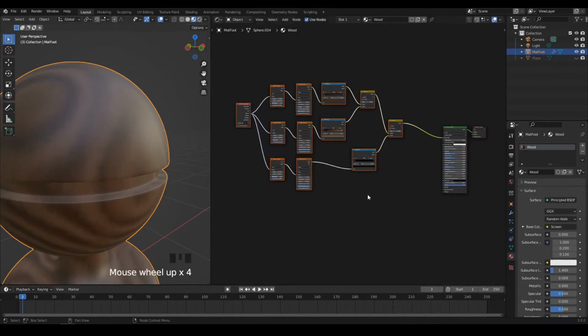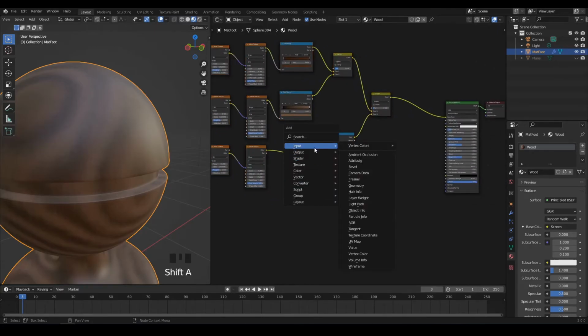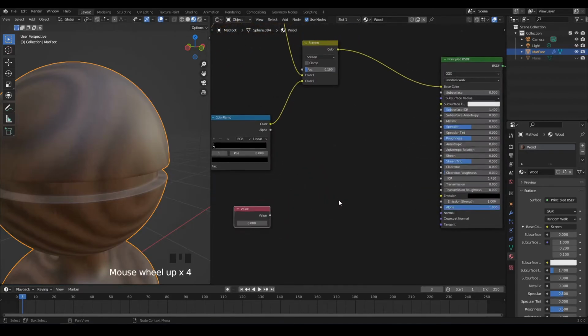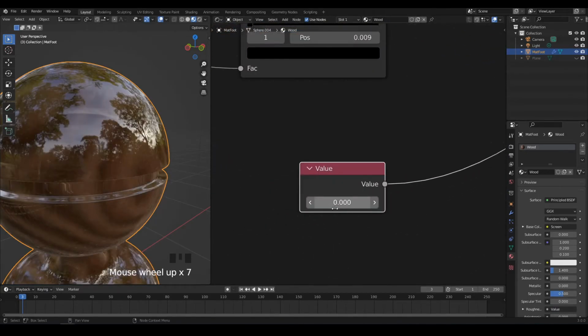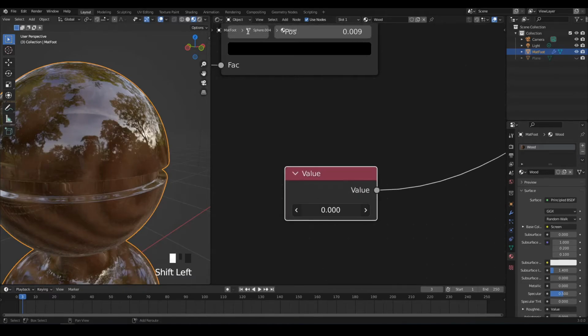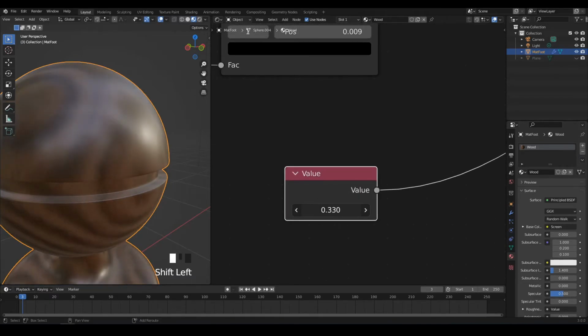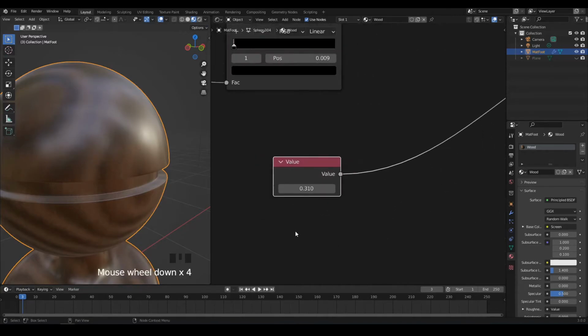Let's start with a value. Let's connect it here to the roughness, and of course it is at 0, so it's highly reflective. Let's make it a bit less, maybe something like that.